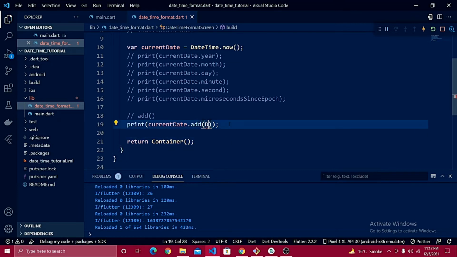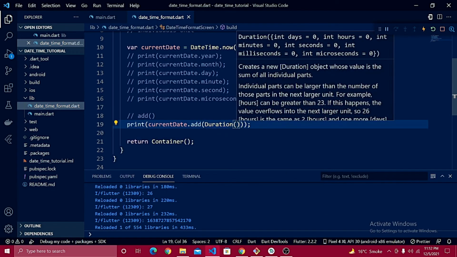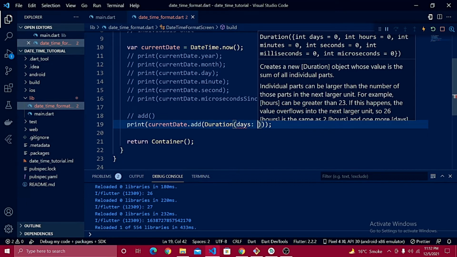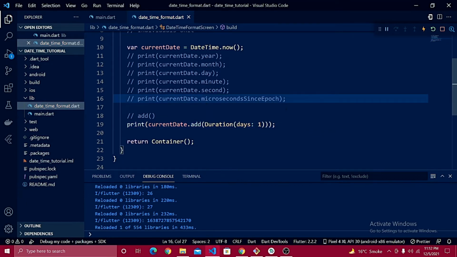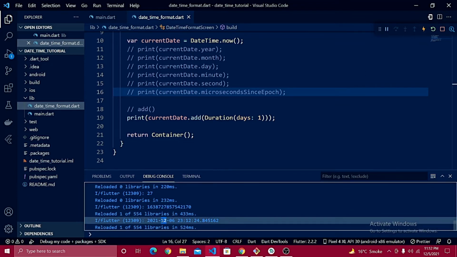Now, how can I do this? We bring in the duration, and inside duration we can get days. If I just give it days 1, you see today's day is 5. Now if I hot reload it, this is going to grab me 12:06. Now the day is 6th.